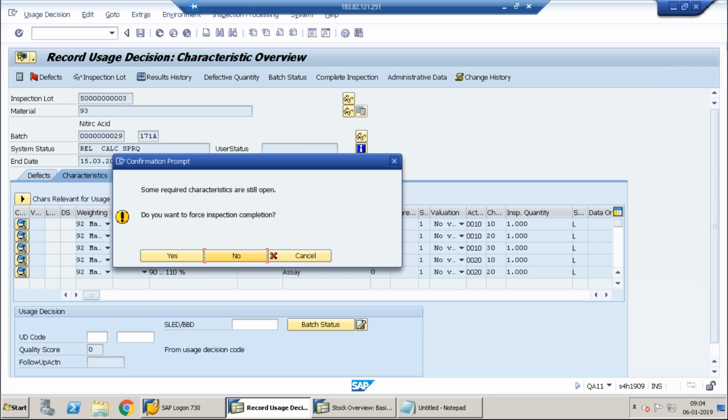This is an interview question. Can we do UD without doing results recording? Yes, you can do that. It is possible. See, the system is now allowing. This is called forced UD. Forced UD means doing the UD without doing results recording.